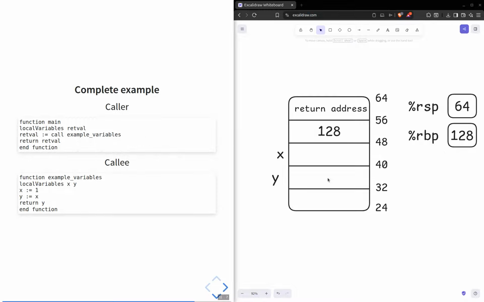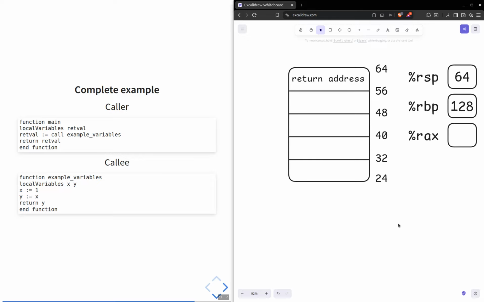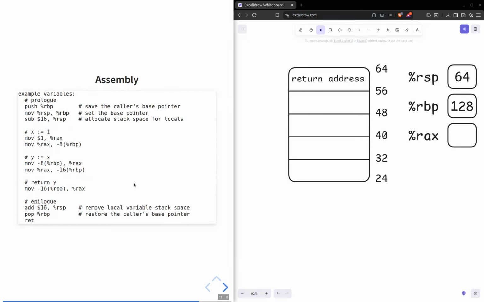Now to demonstrate this, we have another example here of a caller and a callee. The caller is going to be this main function with one local variable, retval. Retval is going to be assigned the result of a call to example variables. And in example variables, we have local variables x and y: x equals 1, y equals x, return y. Let's step through the assembly code for that call to example variables.